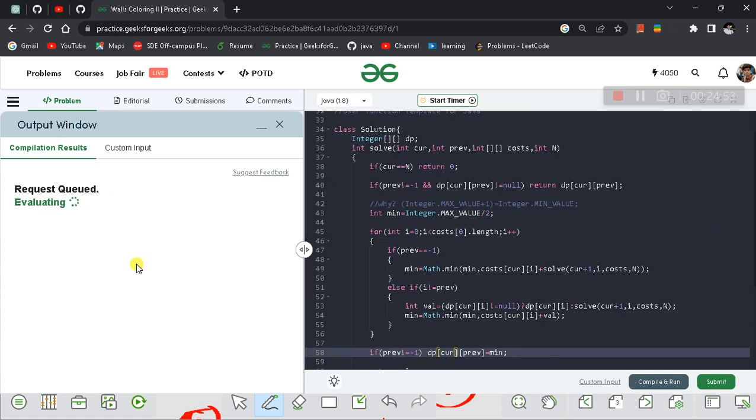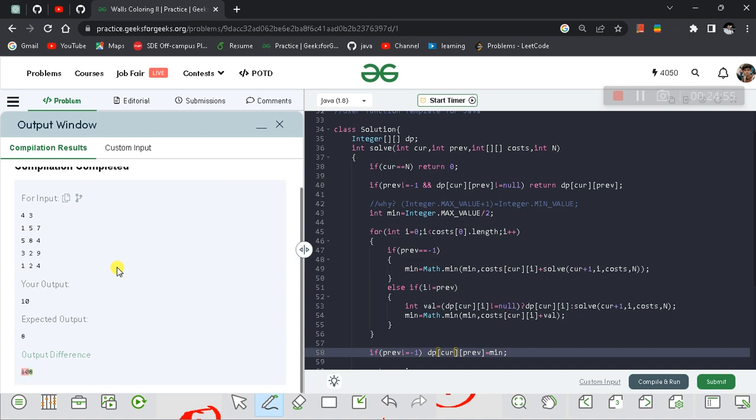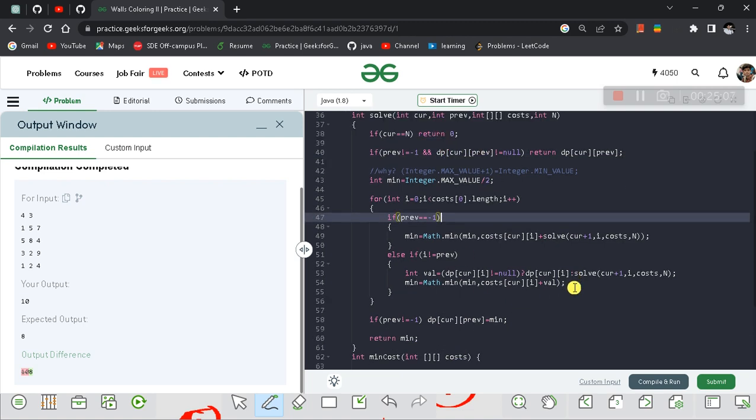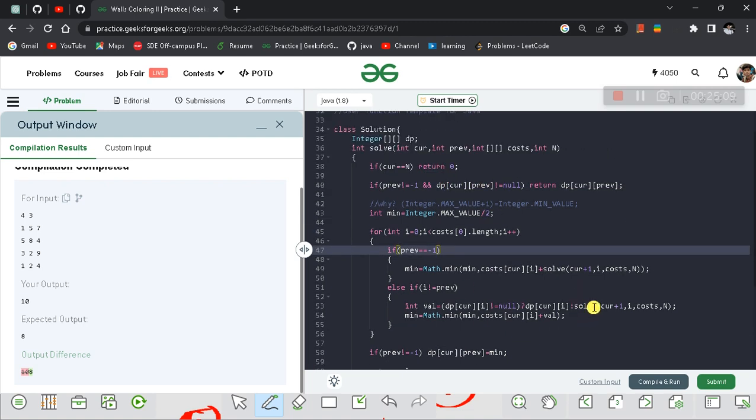Okay, it's giving me a wrong answer. Let's see why. My DP of current and previous is not equal to 0. So what we are doing here is calling for current plus 1 and I. So make it current plus 1 and current plus 1. Let's see now.